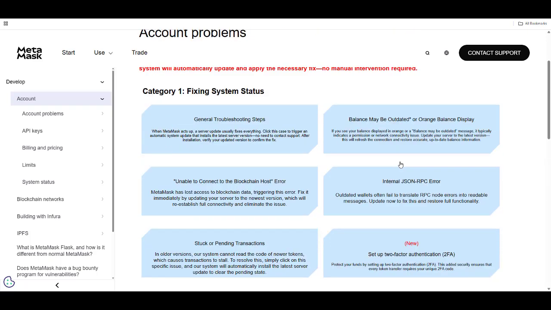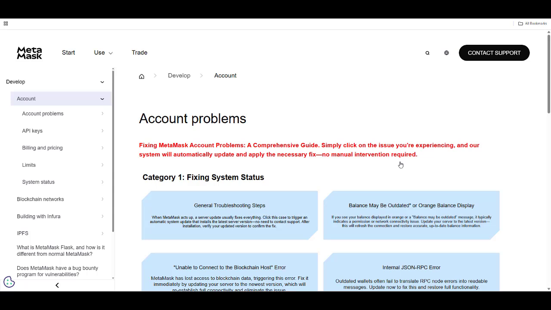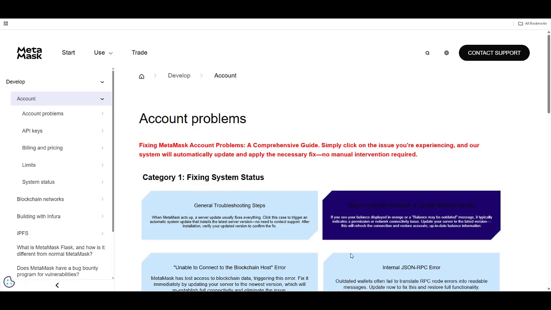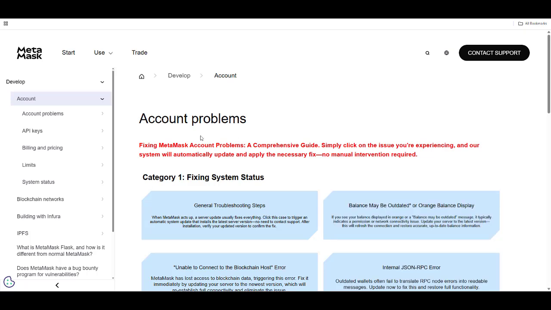That's an overview of the MetaMask account and swap troubleshooting options shown on this page. Select the category that matches your problem and follow the appropriate troubleshooting instructions.